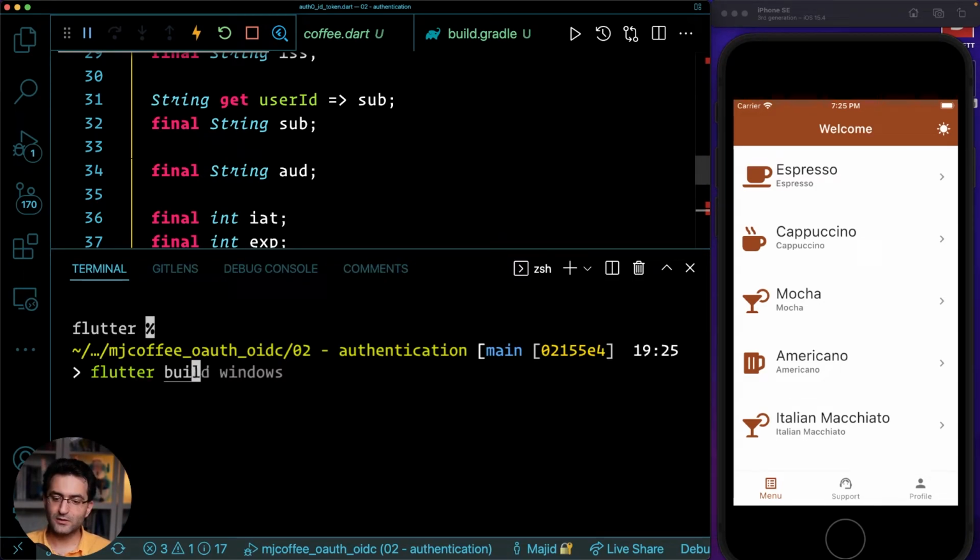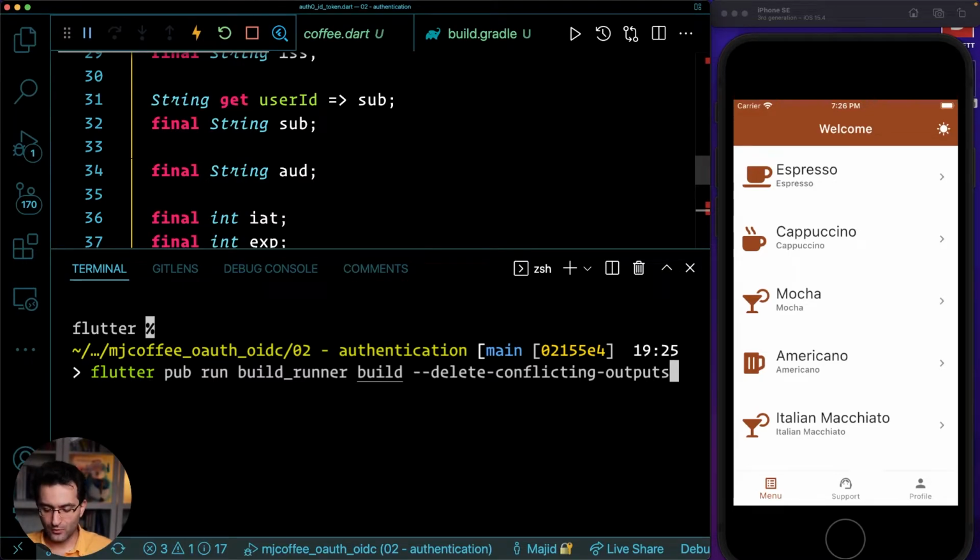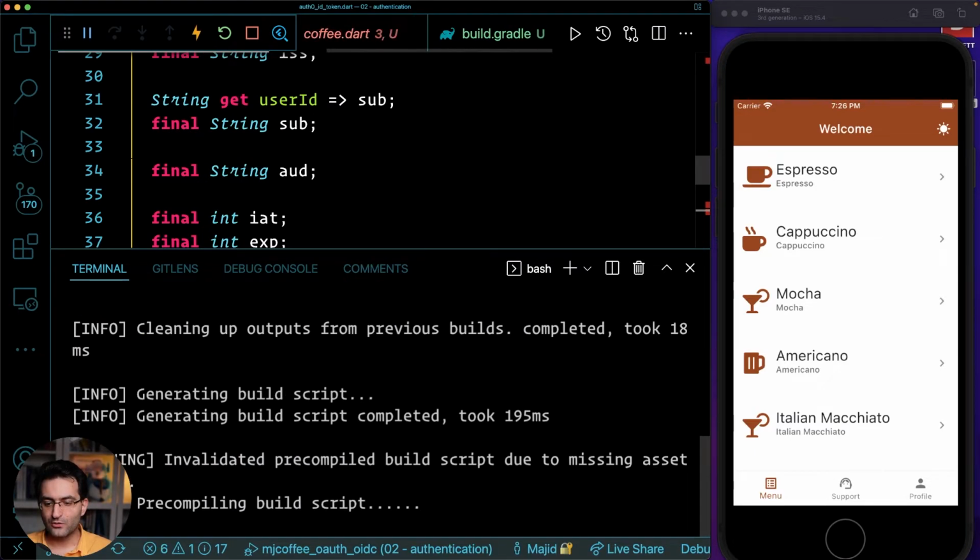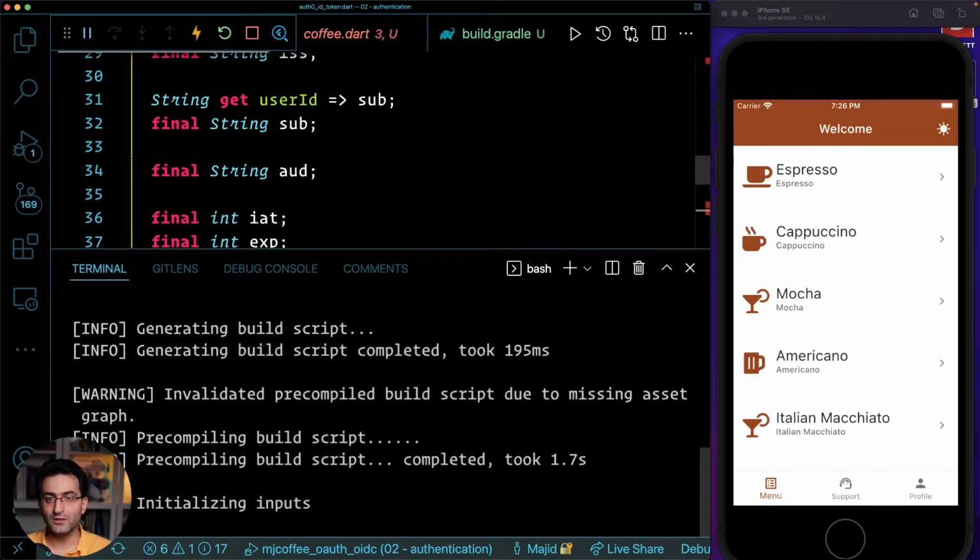And I say Flutter pub run build_runner. I guess that is the command. Flutter build runner, and perhaps... Oh, I think this is going. Oh yeah, there we go. And then also passing the delete-conflicting-outputs flag to make sure that the conflicting outputs are deleted. So let's now generate this. Hopefully there is no error, and then this is going to be generated, and I'm gonna have my model ready.